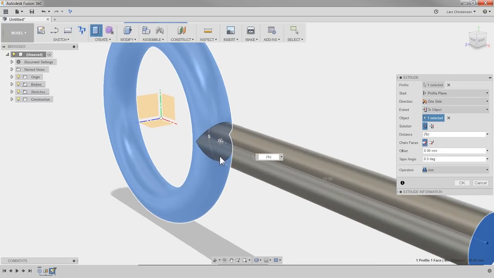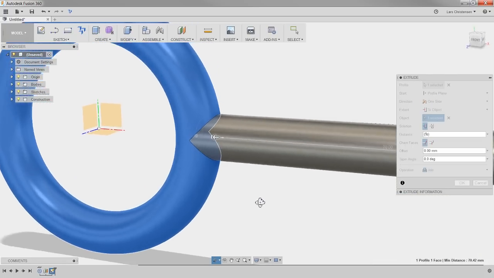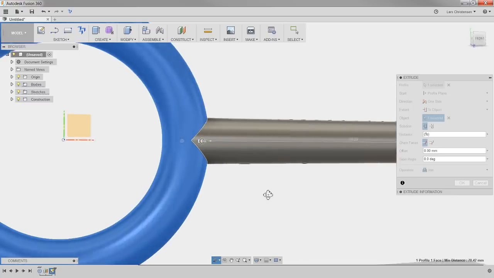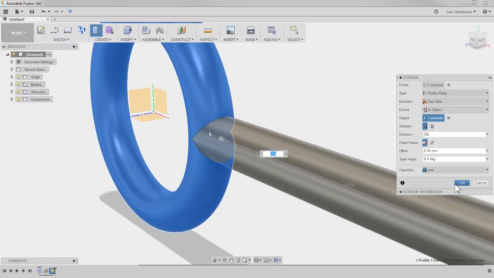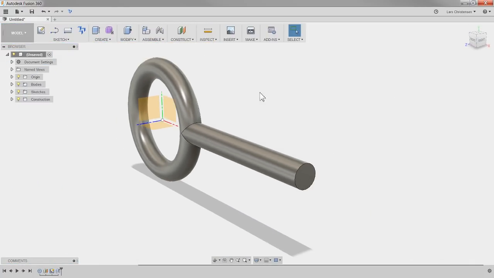And if I roll the middle mouse button, hold down the Shift and middle mouse button, you can see that it makes a perfect blend up to that ring. So we connected these two pieces together. So I hope that this is useful.